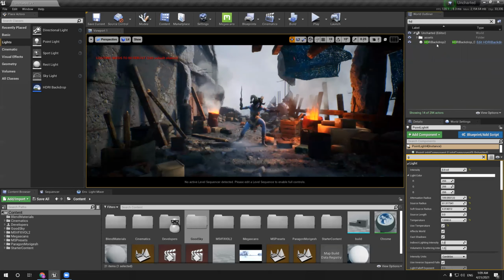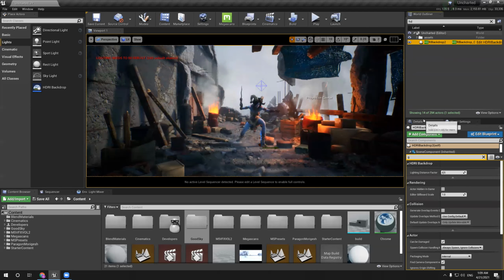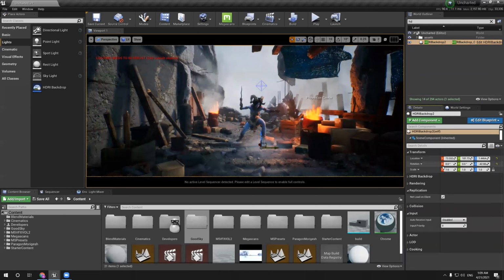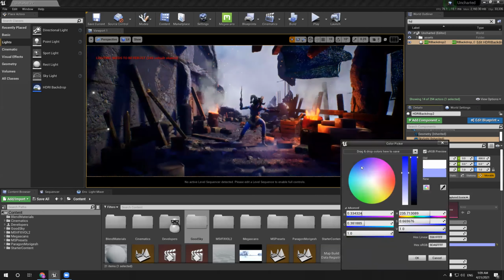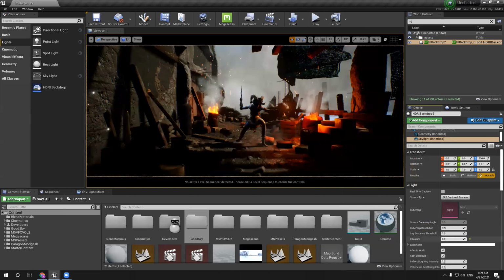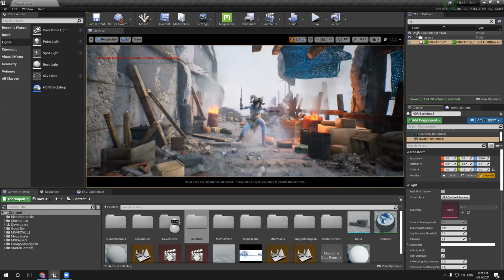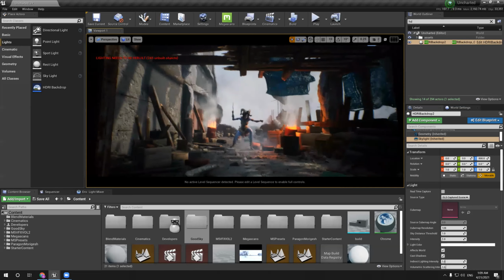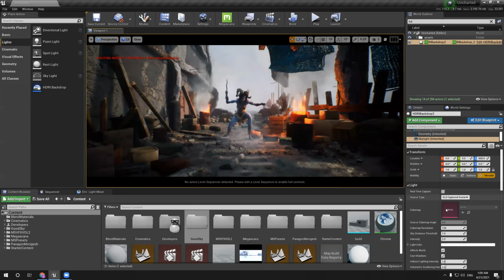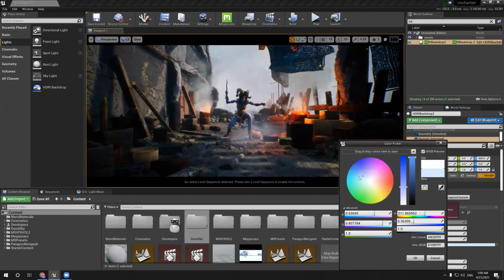Okay, and we can go back to HDRI Backdrop, and if we need to change the color or anything, we can go back to, this is called a blueprint, so we can get the skylight here and you can change your color from here as you wish. You see, it's going to change your mood.